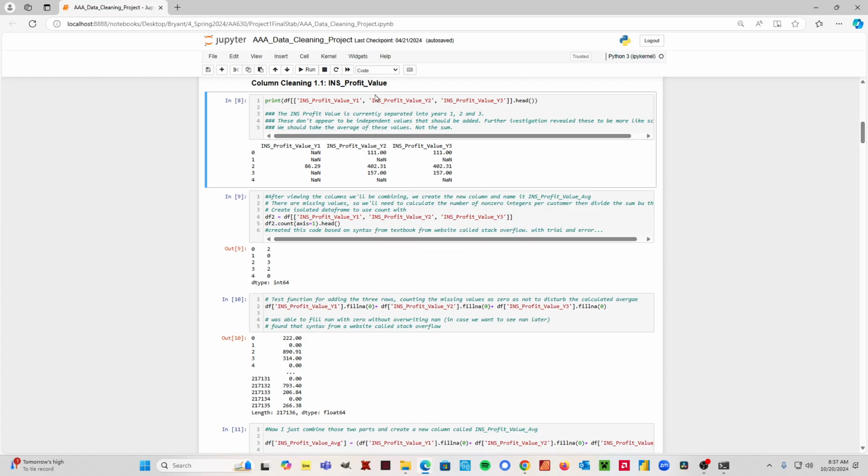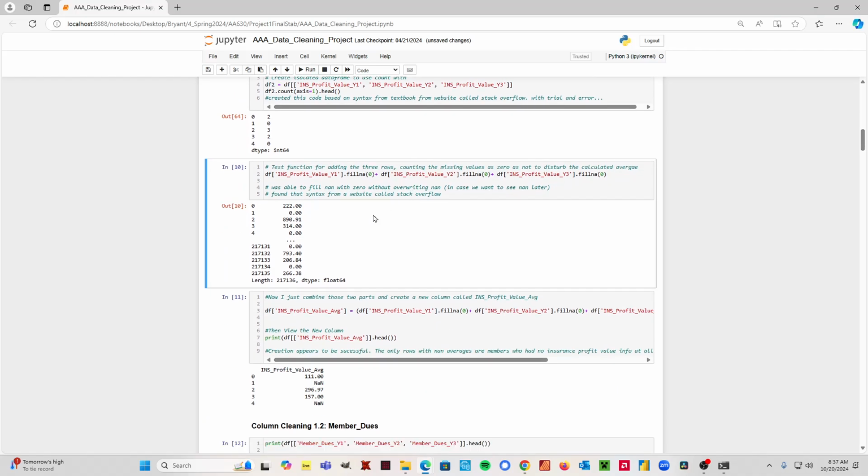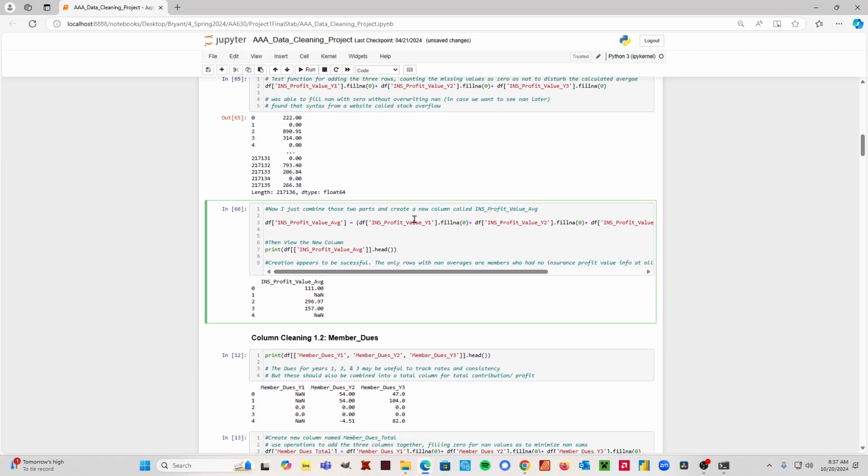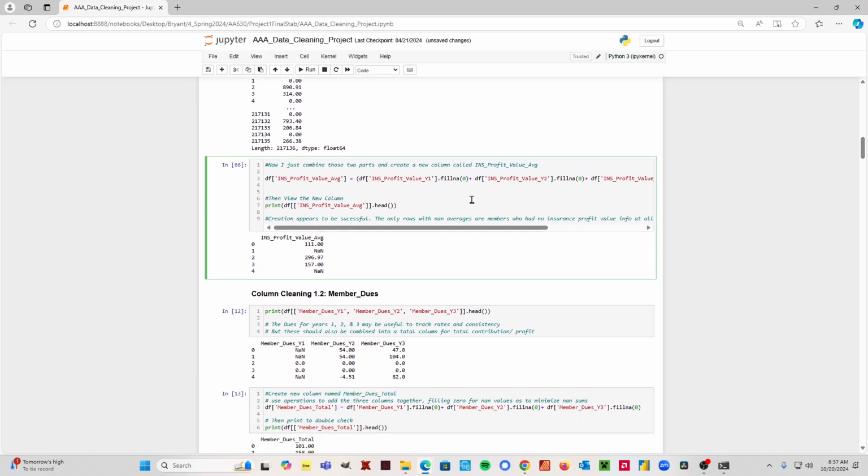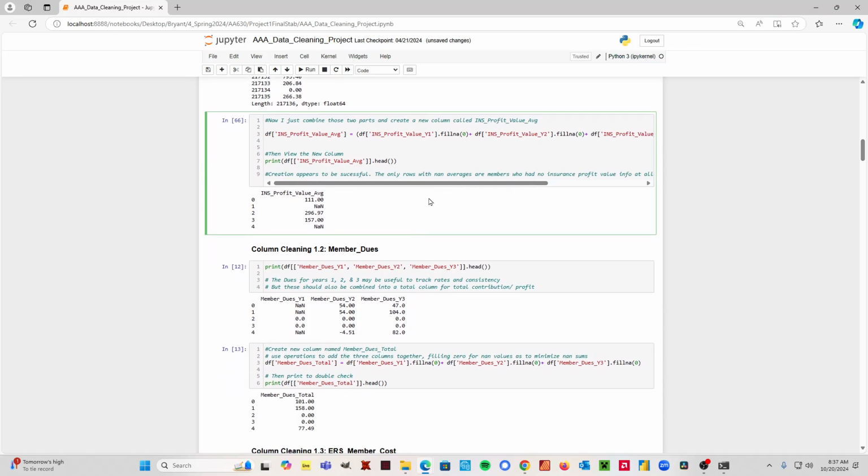I'm just going to step through here. We actually created a new column in the data frame for that average value. Actually, I'm sorry, this is just a test to see if we can do it. Down here is calculating the average. What we did is fill in any null values with a 0 so that they would not sway the average as we went.